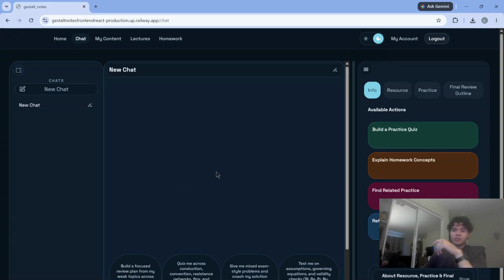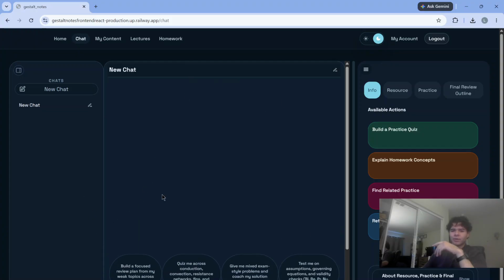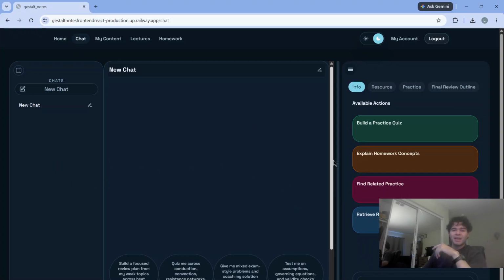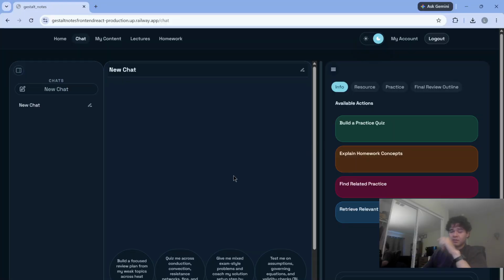So in this case, going to the chat sidebar or chat page, we have access to a couple of different things. So we have a chat sidebar, which is this section. It basically just collects all your chat logs that you've had previously. It allows you to rename them, create a new chat, etc. Then the actual main chat window, which is just your chat interface to the AI. And finally, we have, I guess, the resource section. So we have an info, resource, practice, final review outline. I'll go over these one by one.